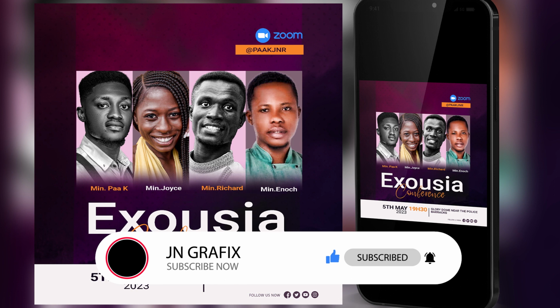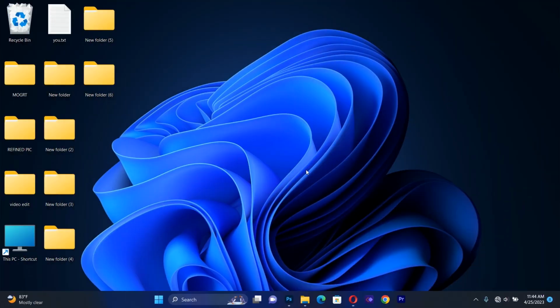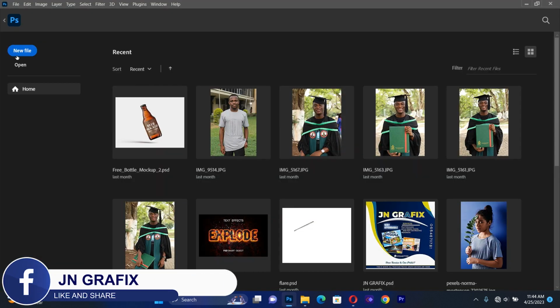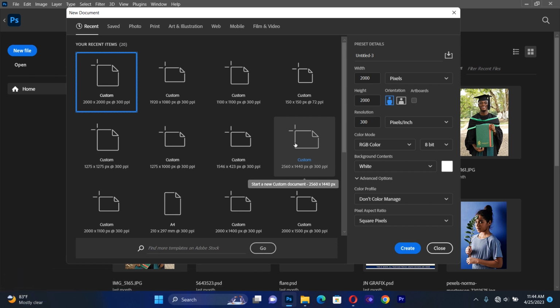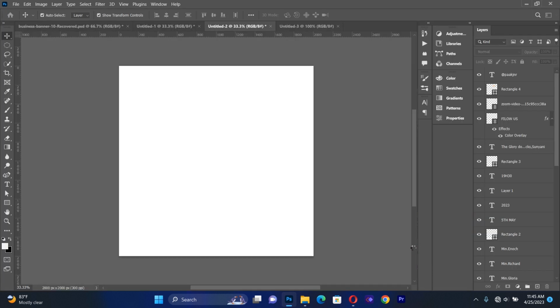So guys, let's begin with creating our document. First of all, we will head on to Photoshop, then I will hit New File. I make sure that the width of the file is 2000 and the height is 2000. Then I will leave the resolution at 300, make sure it is on pixels, and the color mode should be RGB color, since it is going to be a social media flyer. So I'll head on to create.